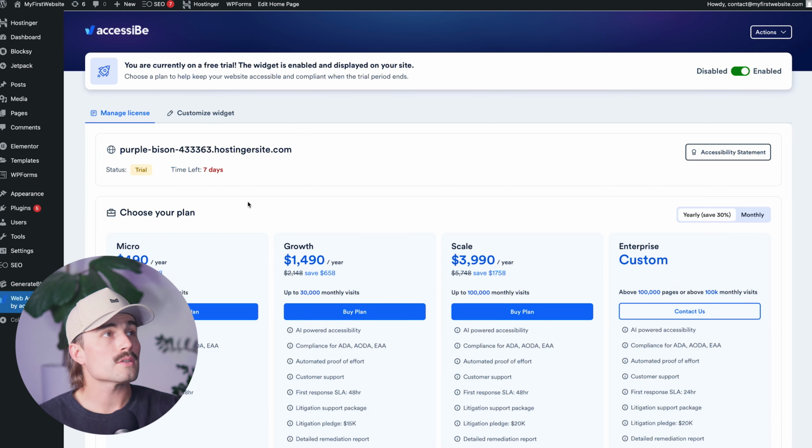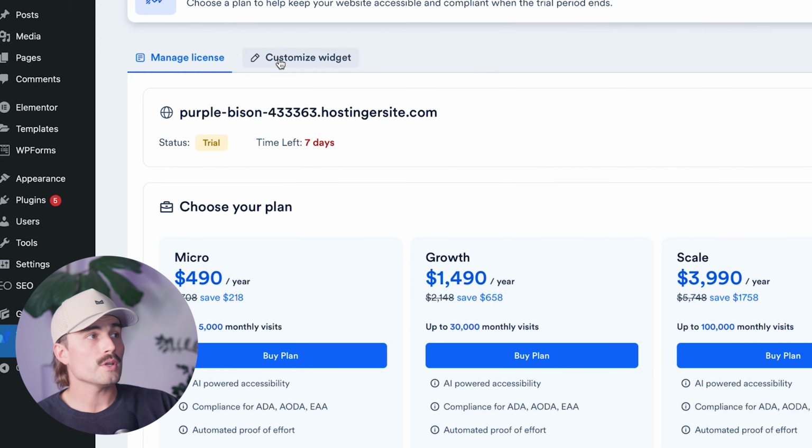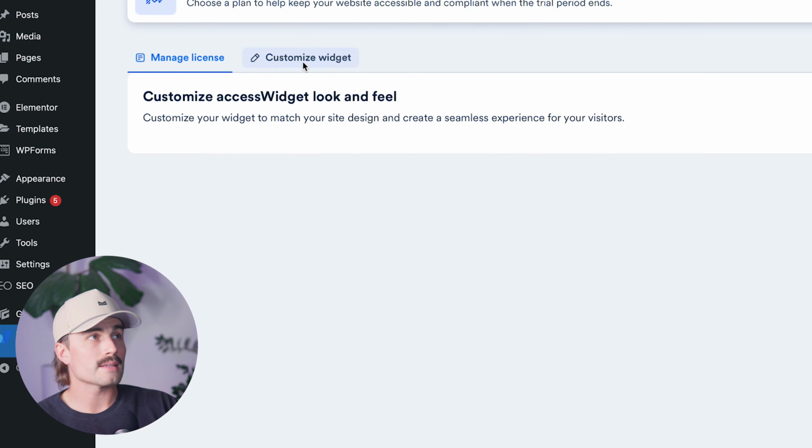There's also a section for adjusting how the interface behaves. These little touches help you blend the tool into your site more naturally. So if we come back here to WordPress, we can go ahead and click on Customize Widget under the Web Accessibility by AccessiBe tab there.